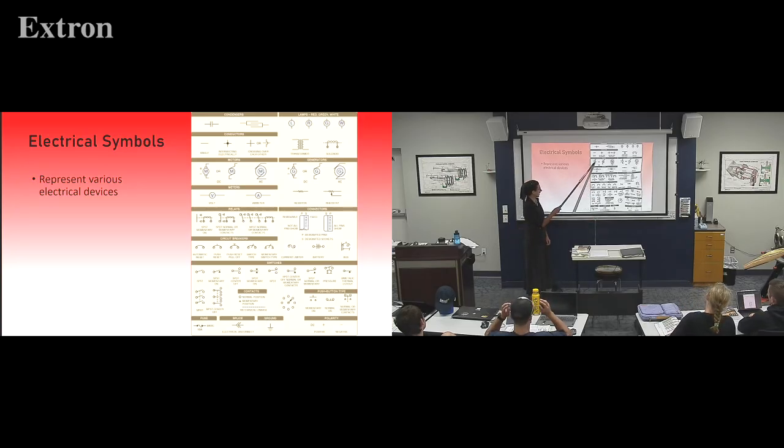Motors should have a little M in it with a circle. It'll have slightly different representations if it's direct current or alternating current. Don't know the difference? Fine, don't worry about it yet.